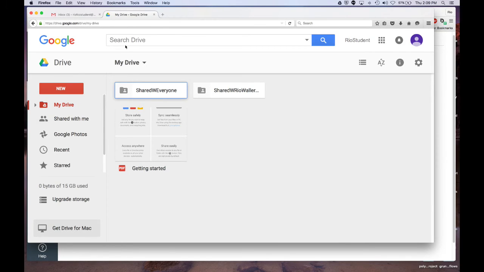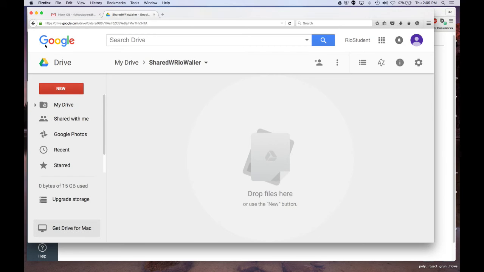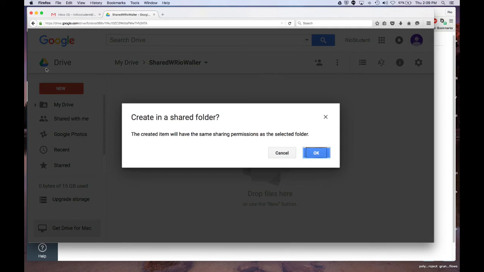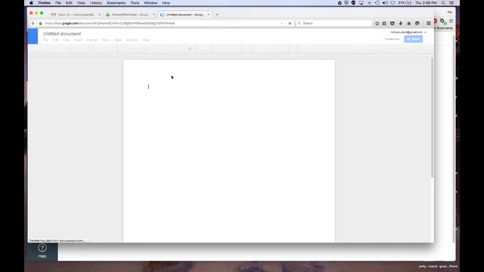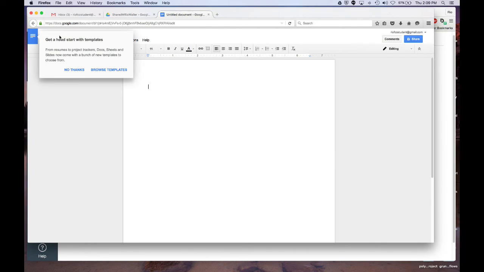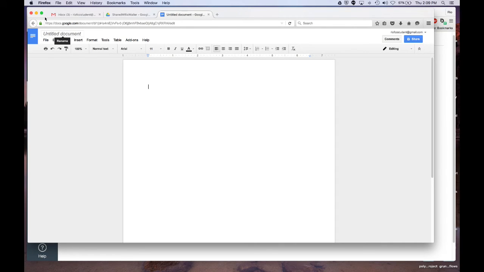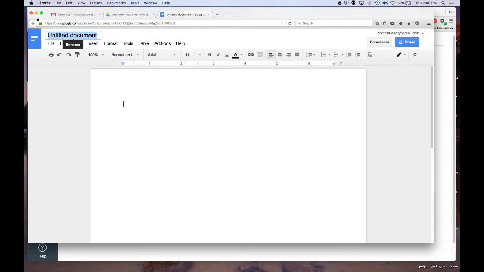So let's go ahead and go in here, double click in here, and I'm going to do New, create a Google Doc. And it says, and this is perfect, it says creating this item will have the same sharing permissions as the folder, and that's exactly what you want. It says you can browse templates. No, you don't have to. But notice up here at the top, the document is untitled. So I want you to call it Classwork.